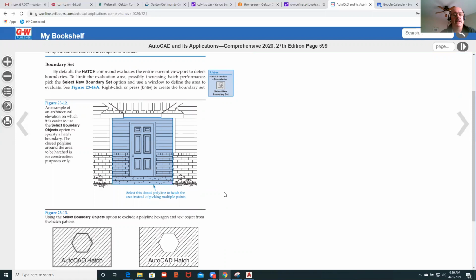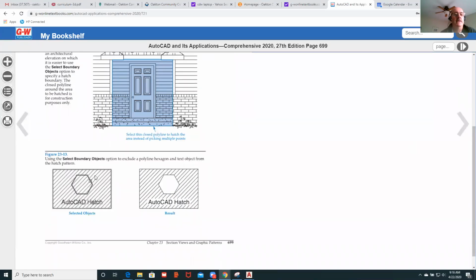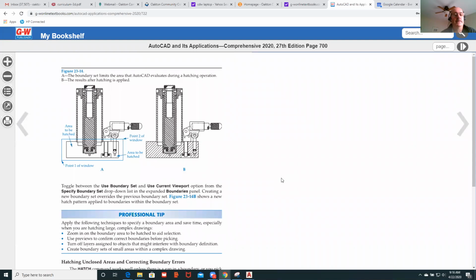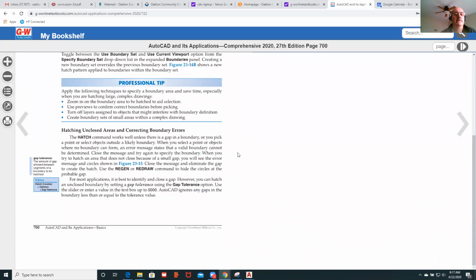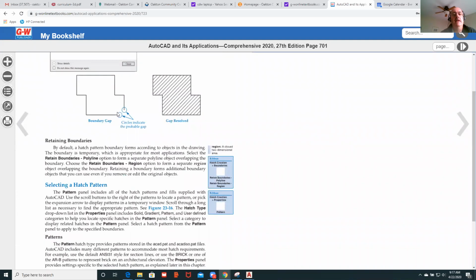Setting up the boundary objects so it only hatches within the boundary. Text. Actually, that's a boundary object. And then some mechanical drawings, and this is kind of like a lever that holds something. Again, you can't have any gaps or it will leak out.